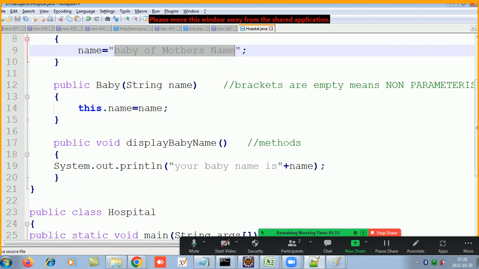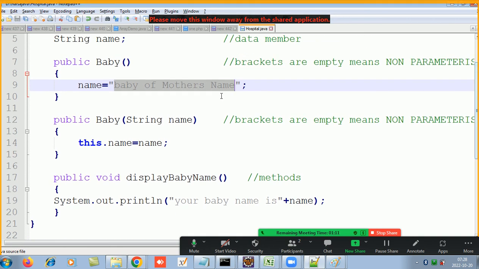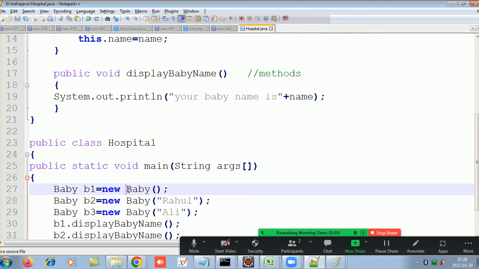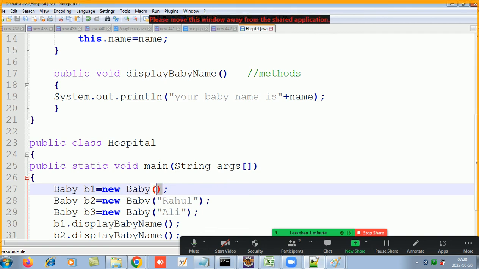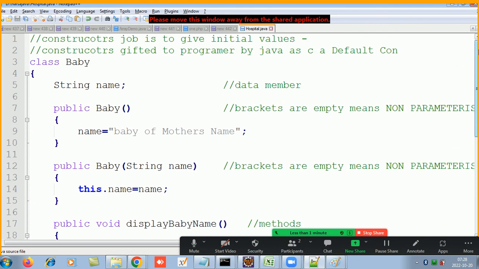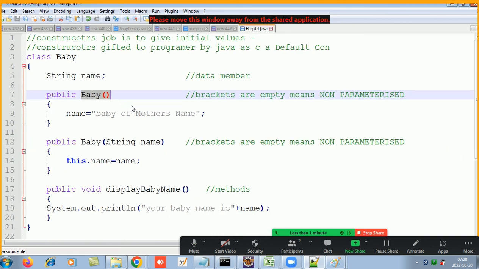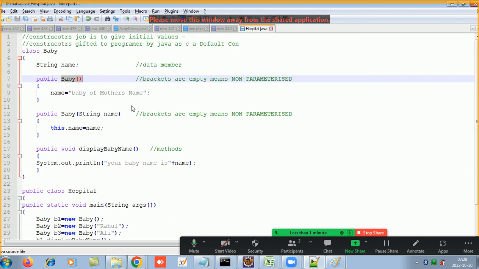Why null? Why would you write null when you have the constructor over here? So we'll give baby of mother's name. Because while creating this object, this is your default constructor, right or wrong? Are there any values passed in this bracket? No. Line number 27. So we'll go to that constructor which has nothing passed. We'll go to this constructor. Doesn't line number 7 and line number 27 look identical?